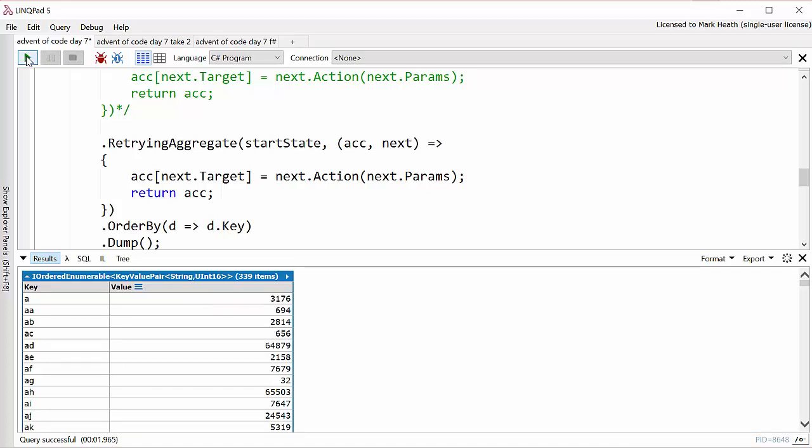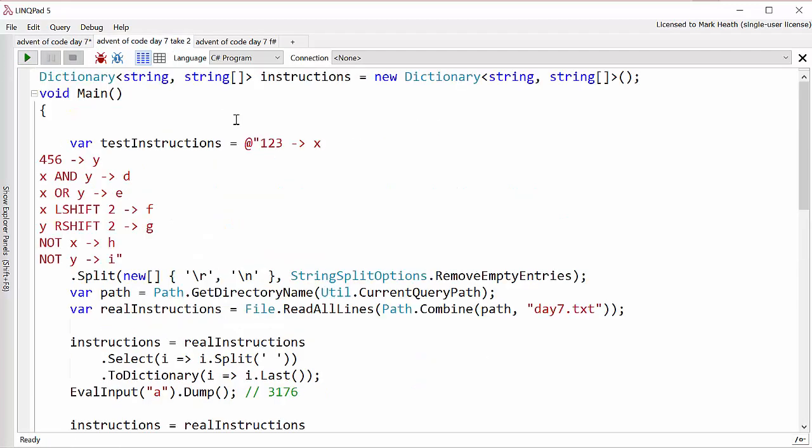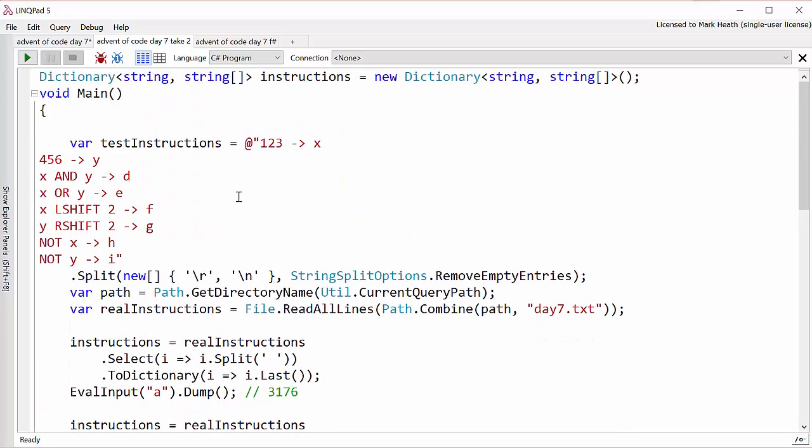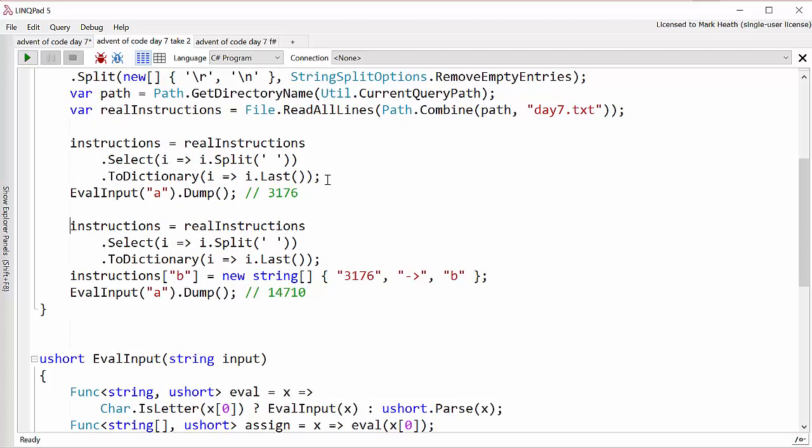Now, actually, I didn't immediately go to this solution. I did take a completely different approach after my initial efforts had failed. And I decided that what I was going to do instead was have a dictionary of string to string arrays, or that's basically for each wire, store the parts of the instructions to calculate that. And then I was going to basically start from A and just recursively follow the instructions to work out what the value of A is.